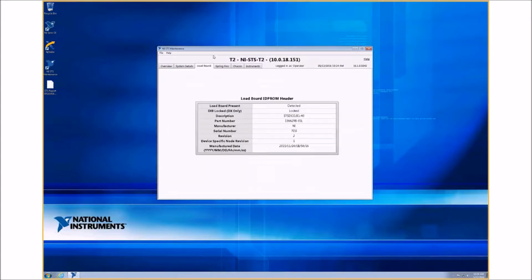This load board tab is really just information about the load board that's on the tester at this current time. What you'll see here from the description of this particular load board is that it is our STS DC calibration and checker board.